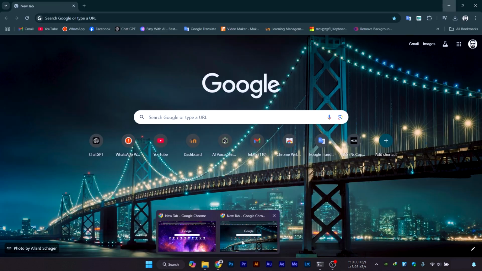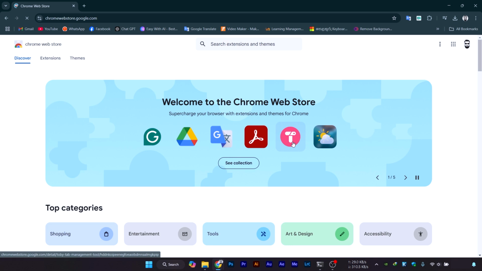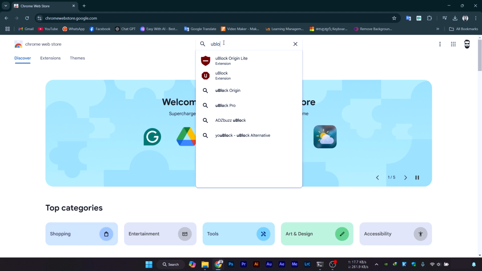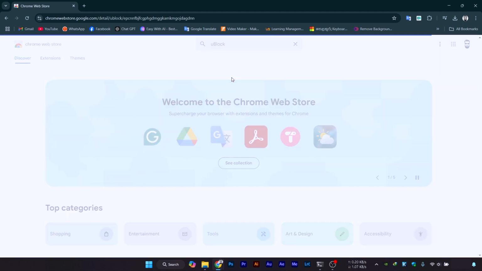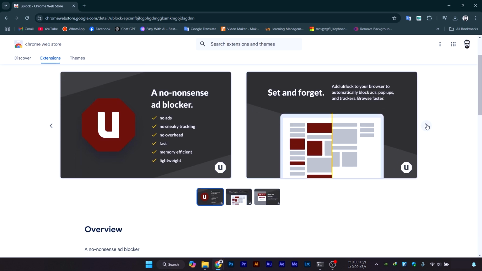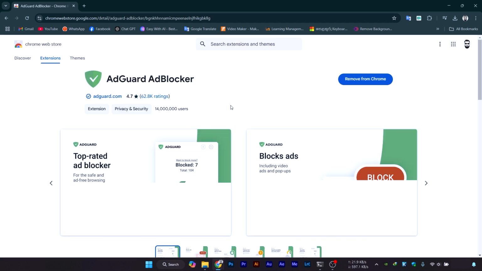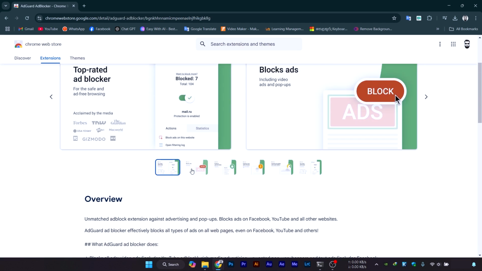Blocking ads on your PC. The easiest way to block ads on your PC is by using an ad blocker extension in your browser. Open your browser's extension or add-on store. Search for popular ad blockers like uBlock Origin or AdBlock Plus and install them. Once installed, these extensions will filter out most ads, including pop-ups and banners, across the web.